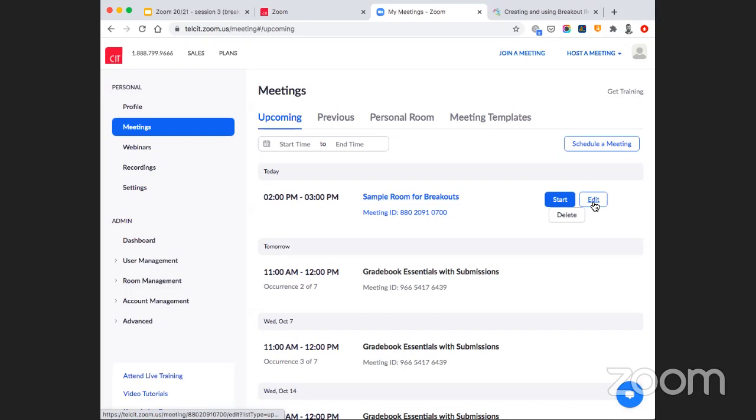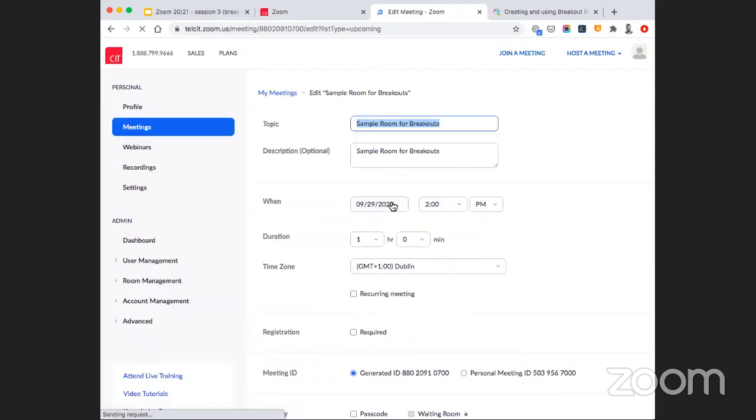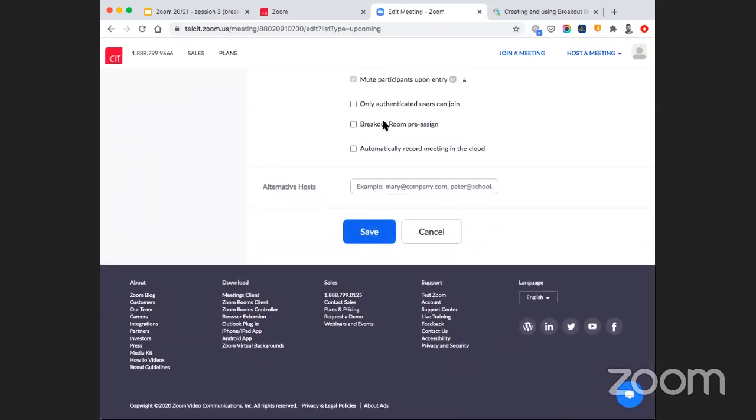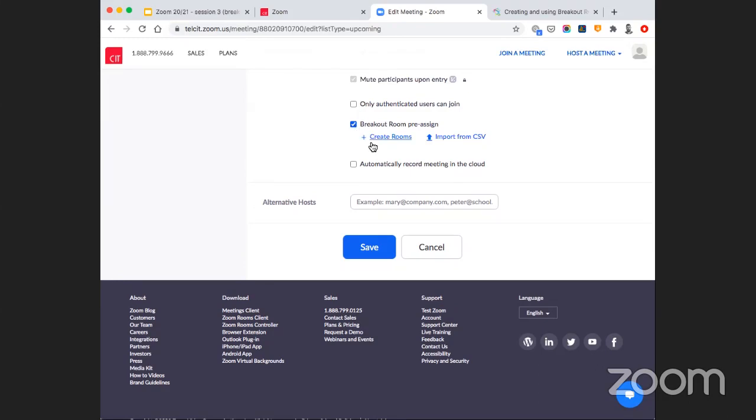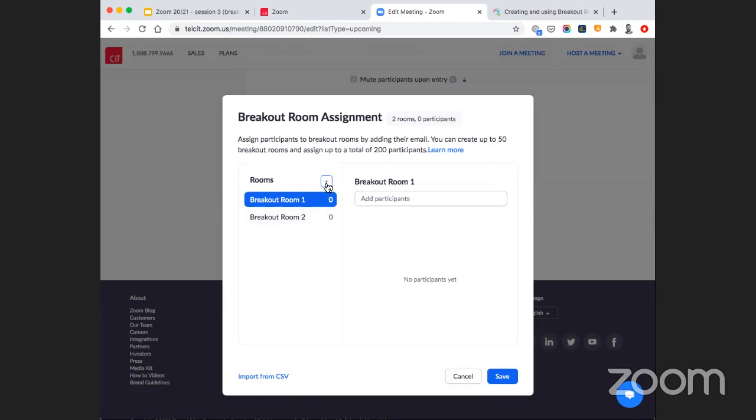Now, if we click into the edit option for that particular meeting room, towards the base of the screen, there's a number of tick boxes, and one of these is breakout room pre-assign. If I tick that, that gives me two options: to create rooms or to import from CSV. If I click the create room button, this pop-up will appear. And what this basically lets me do is before the class begins, I can create a number of rooms by clicking on this plus item to the right of the room text. To create breakout room 1, 2, 3, so on and so forth.